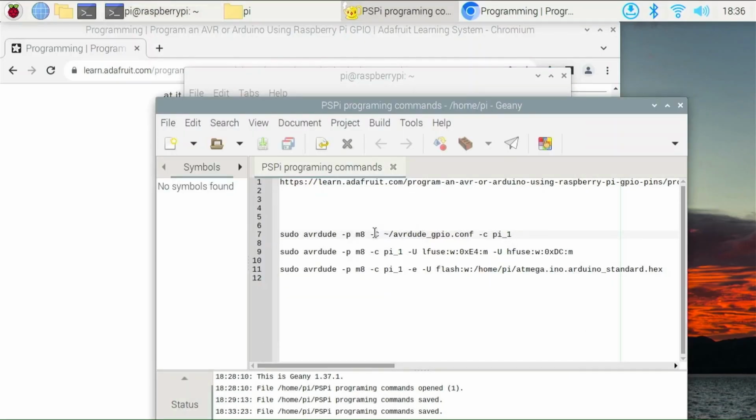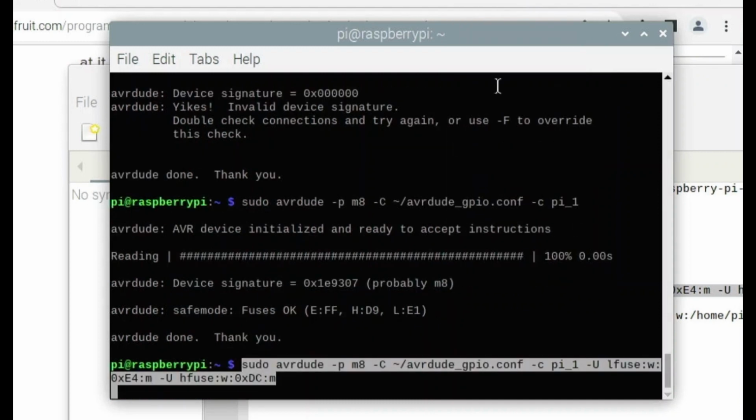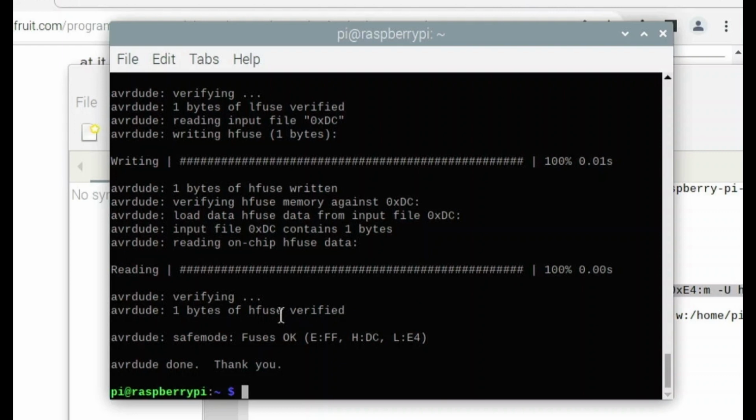Back into our scripts. So this is the part that I had left out when I wrote it the first time. So we're going to copy this and fix it for everyone. Make sure these scripts are updated in the description as well. So now I'm going to copy this one. And this will set the fuses. Alright.